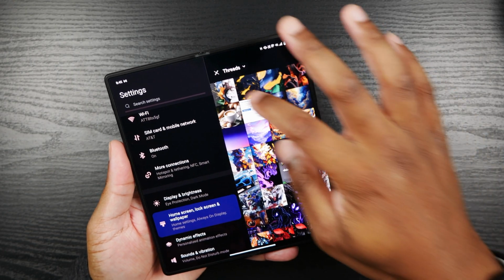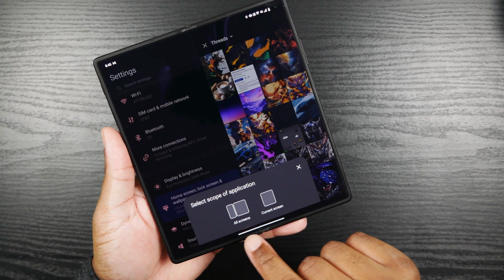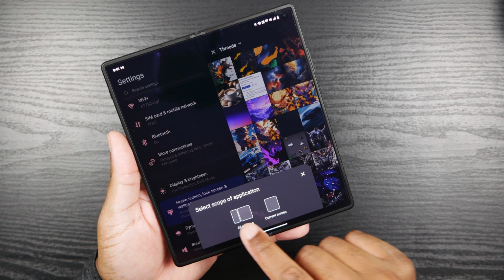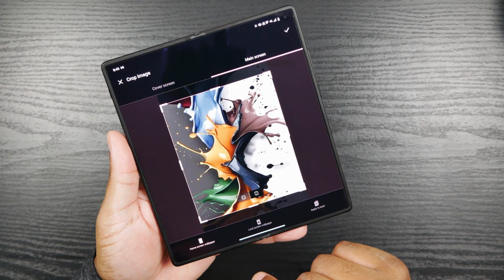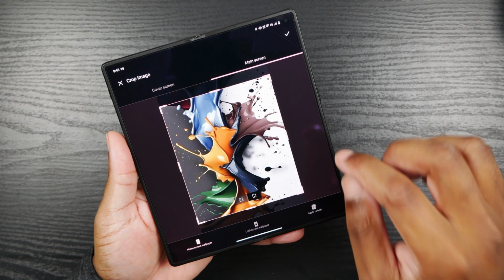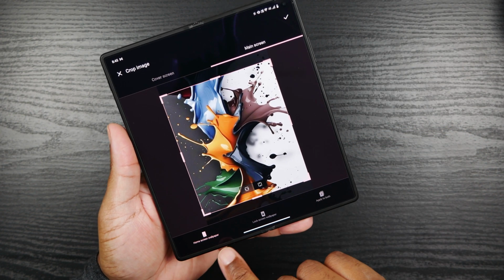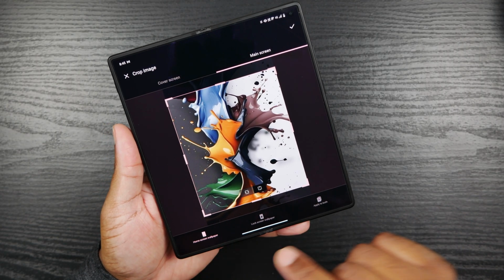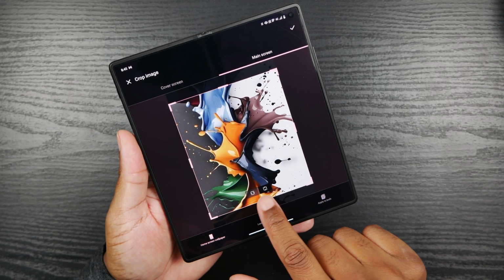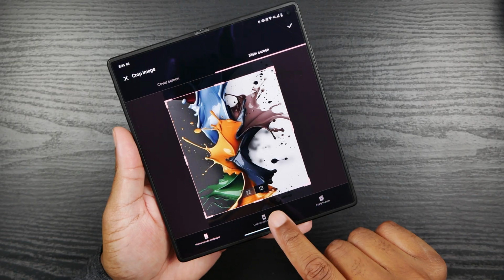But what I want to show you is when you select a wallpaper, you could choose all screens or current screen. I'm gonna do all screens simply because it gives you more options on what you want to do with it. So here you'll see across the bottom you have home screen wallpaper, lock screen, or apply to both. If you set them individually, you see these little arrows here where you can choose left or right, up or down, or horizontal or vertical.